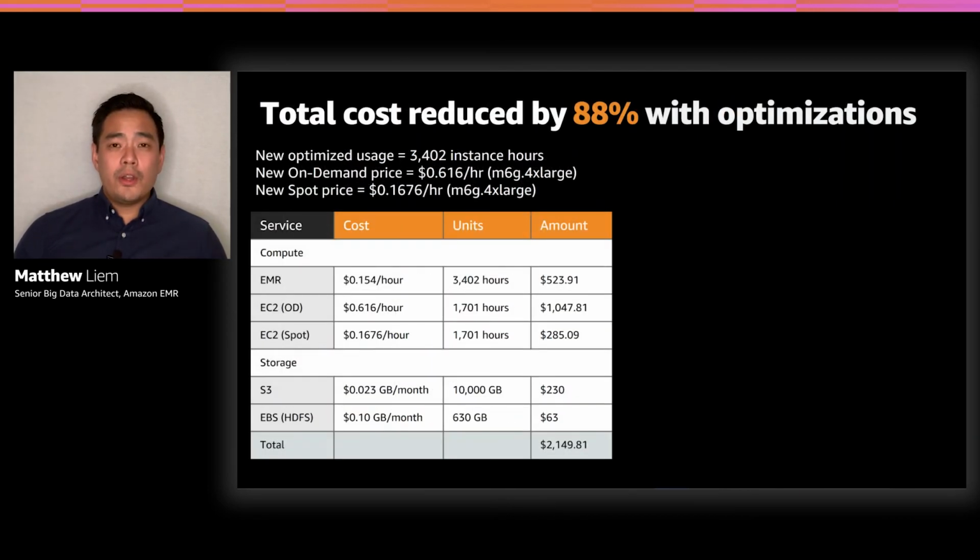And so when we put all of this together, on the compute side of things, we have a new running instance hours of 3,402 hours with all the different optimizations and features. And so when going through these costs for EMR, it's just going to be the cost or the unit price of EMR for M6G instances 4x large times the 3,402 hours.